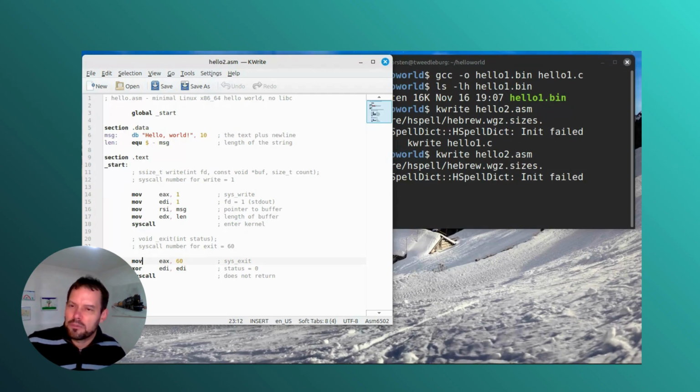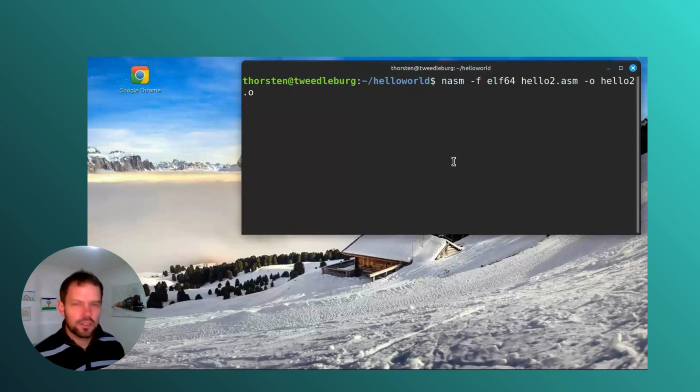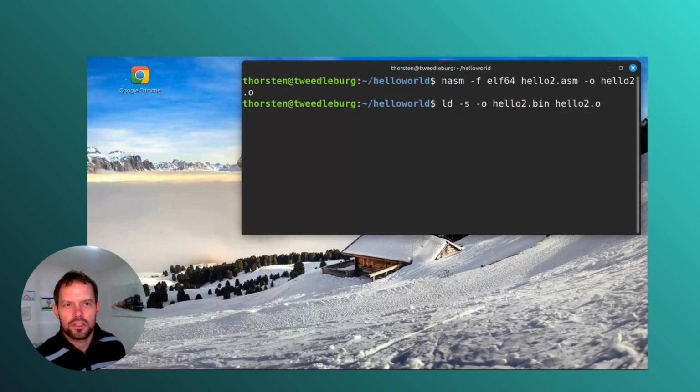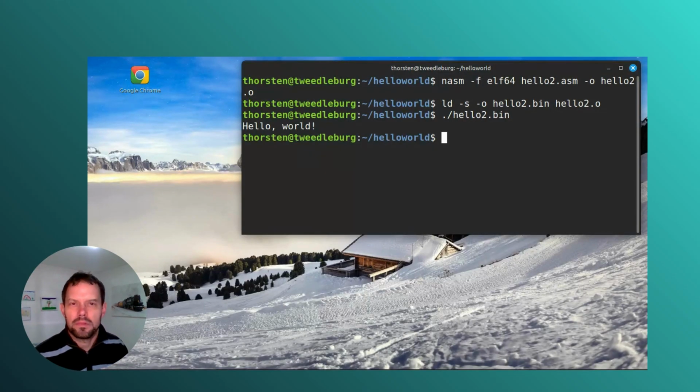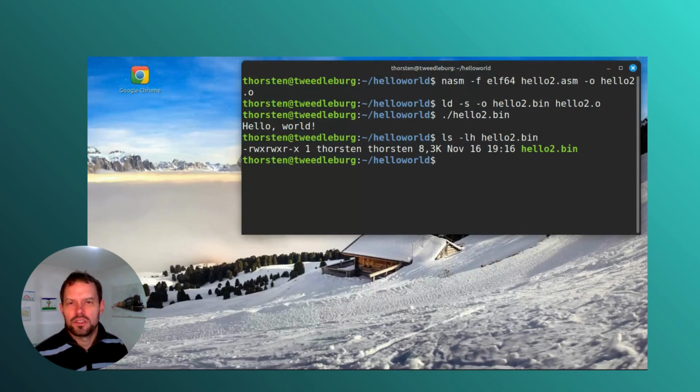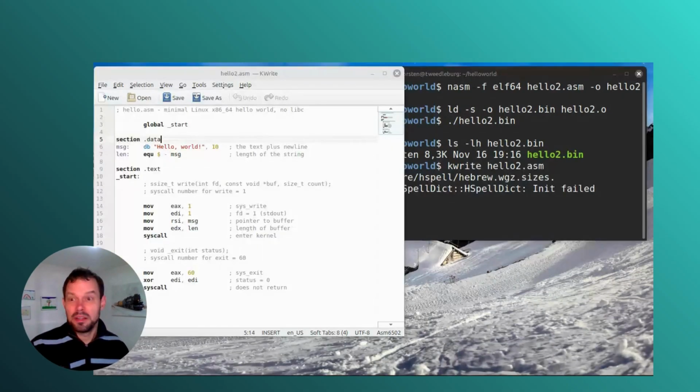And let's see what happens when we compile it. This is the command to compile it. Then we still need to link it. And now we have hello2.bin. When we execute it, it gets output, this time with a new line at the end. And when we list its size, we see it has been reduced. It has been cut in half. It's only 8.3 thousand bytes now.